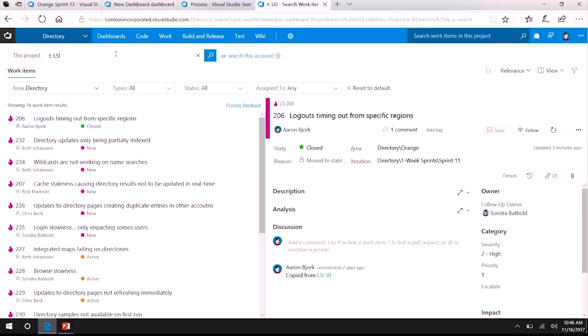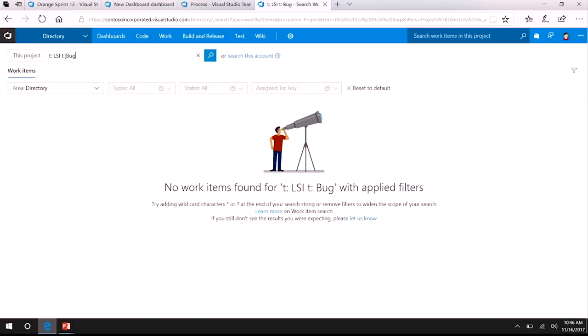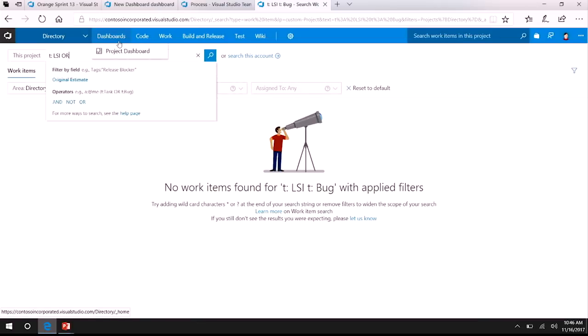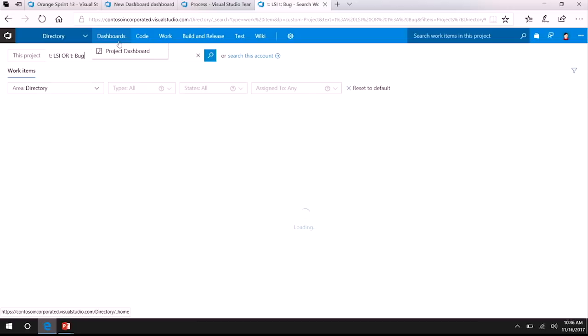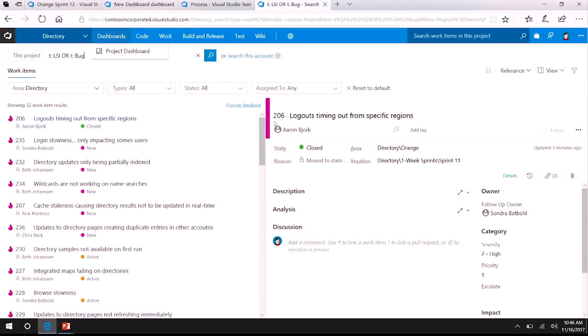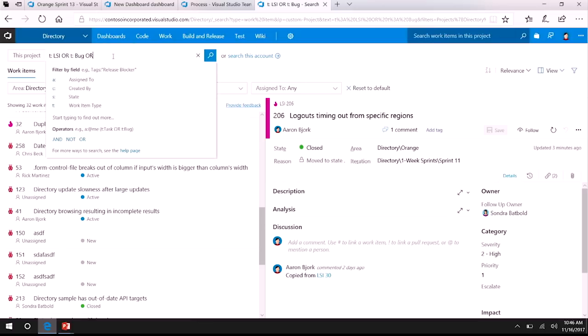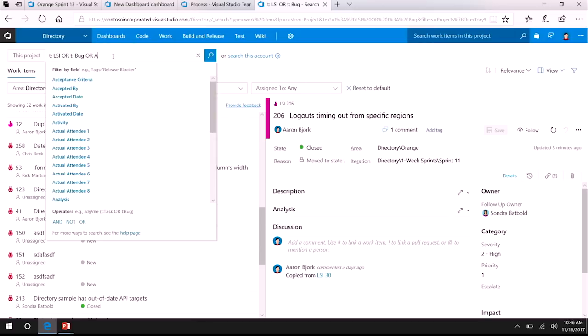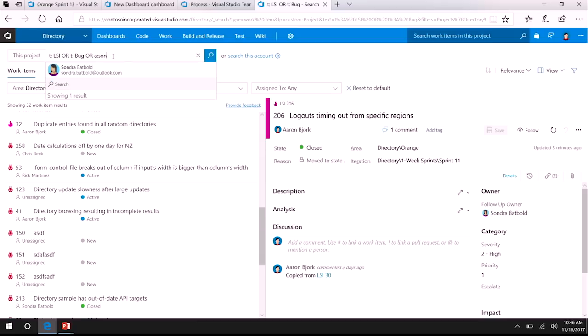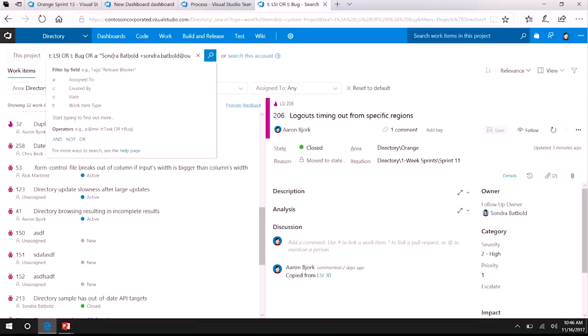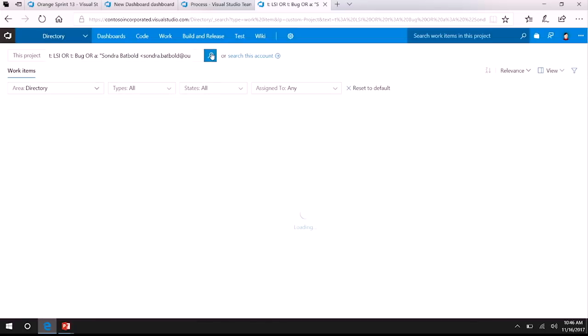We could add additional items here as well, so we could add all bugs. And we could even, oops, I forgot to add my OR, so let me do that. So there's all LSIs and all bugs. And we could also even refine this down to make sure that we do like an assigned to and say, we only want to see the things assigned to Sondra. And you can see how rich that search is.